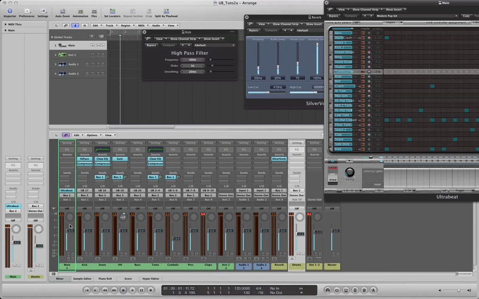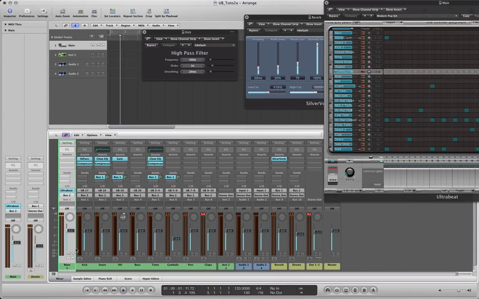Your first channel strip that's got Ultrabeat on it, you just hit the plus sign. As you see now, there is also a subtract sign, so if I needed to subtract some of those auxiliary tracks, I could. So you just hit the plus sign, and if you think, well, I need 6, and then as you go along you realize, hey, I need 7 or 8, just hit the plus sign a couple more times and you're good to go.